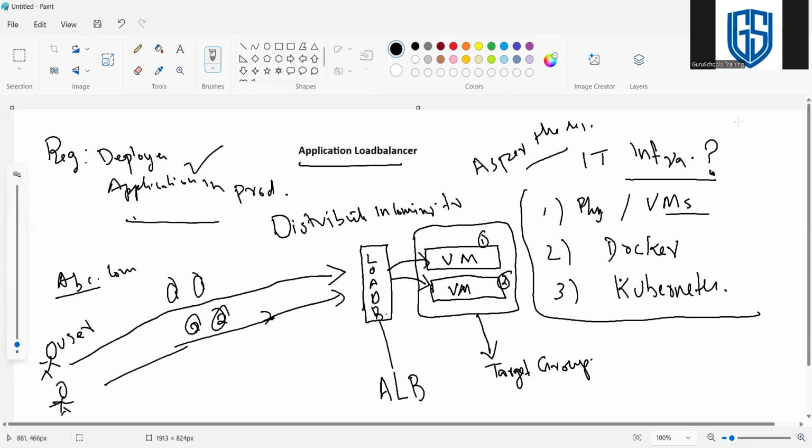So here, the main working principle of a load balancer is to distribute the incoming traffic and route or send the request to the targeted machines. In this case, we have a target group, and inside the target group we have two virtual machines. So a load balancer is continuously monitoring these machines: machine health, CPU utilization, memory utilization, everything is monitored by the load balancer.